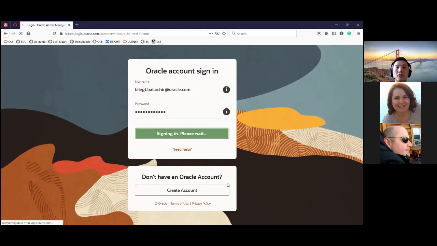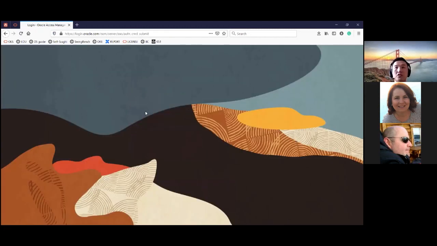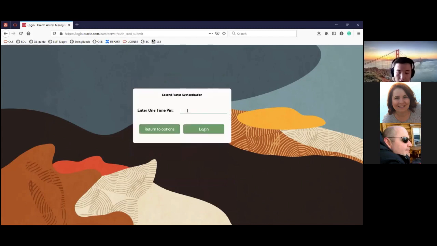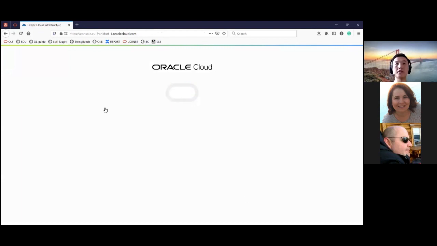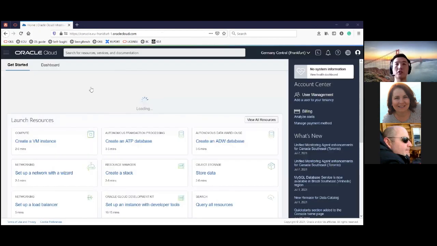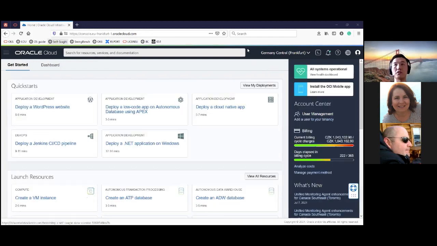So as you can see, all the migration will be live today, and I hope we will run it smoothly. I need to enter my two-factor authentication here. All right, so this is the Oracle Cloud dashboard. This is how it looks.